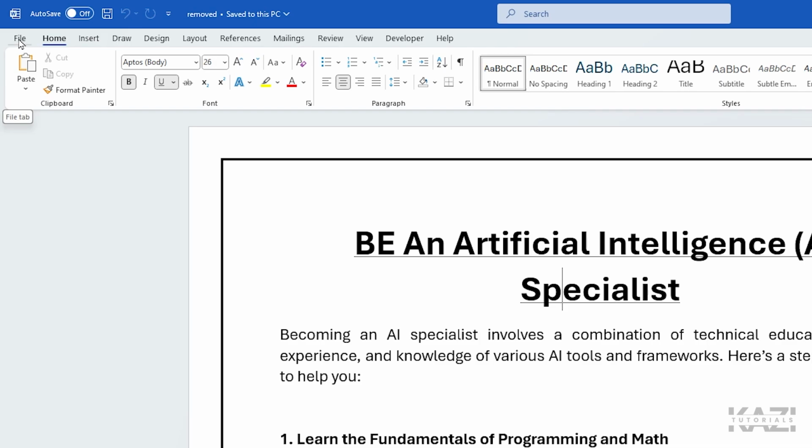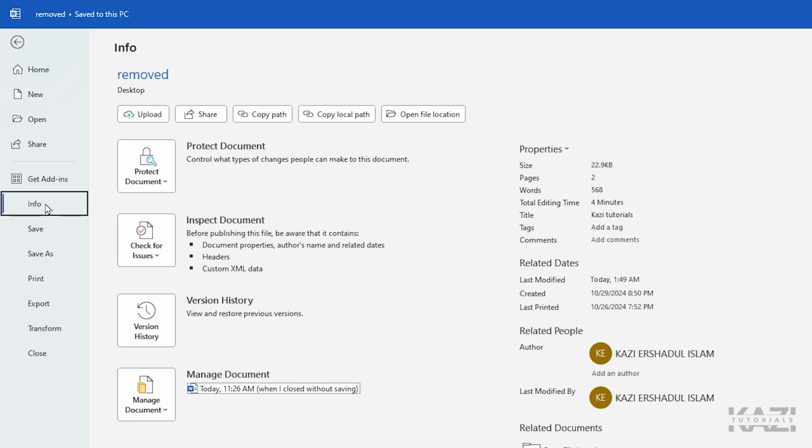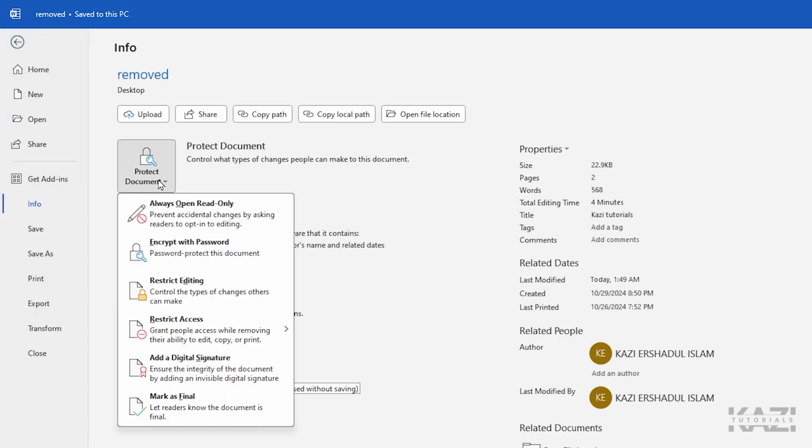So you need to tap on the File button and then this dialog box will appear. From these menus, you need to select the Info option. After that, you probably see this option called Protect Document. So you need to tap on Protect Document, and then there will be a bunch of different options.